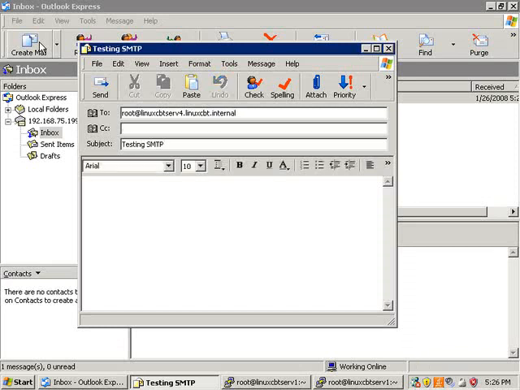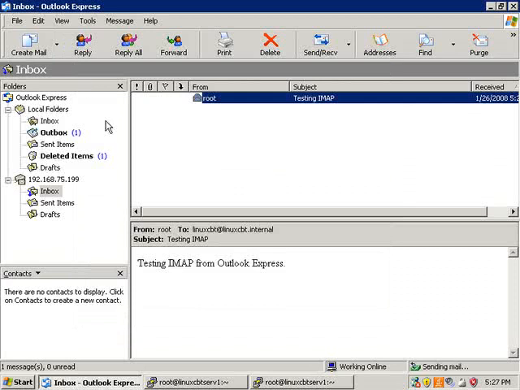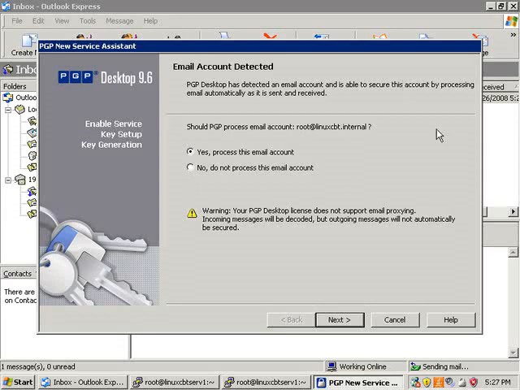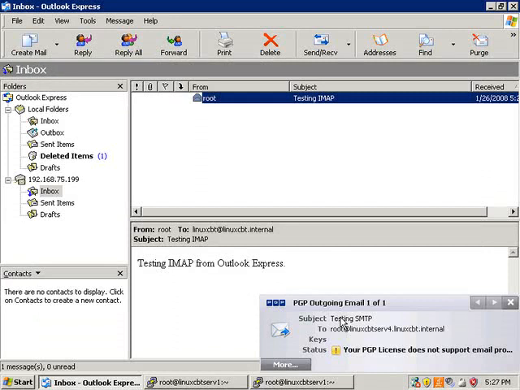Testing SMTP, and this is a postfix matter, using postfix to relay the message. We'll send using Control Enter, and this will attempt to send the message using the postfix server. We'll tell PGP to ignore it. We don't want it to be involved in the process.